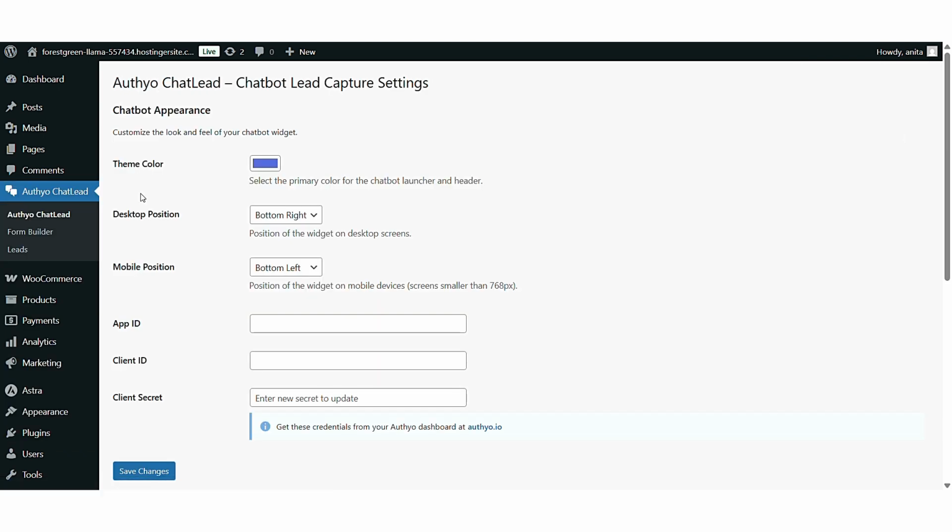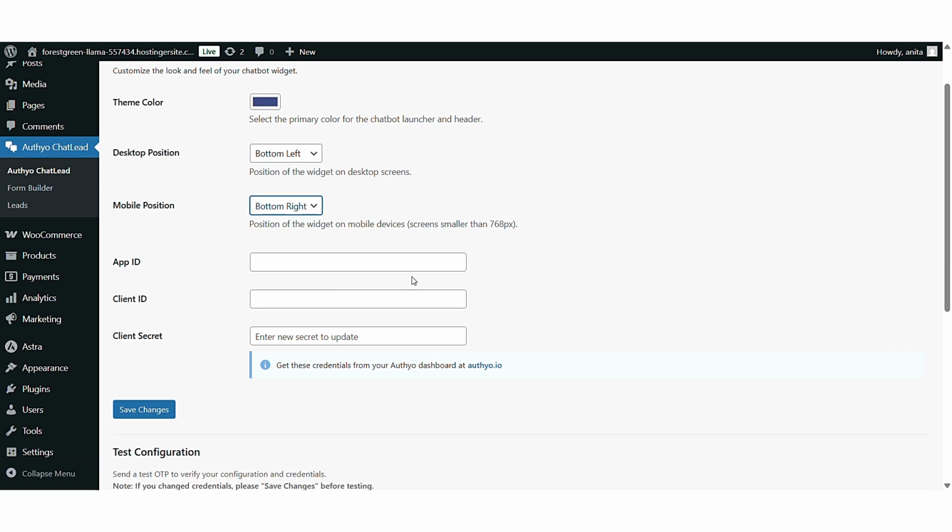Here, you can customize the appearance of your chatbot. Select your preferred theme color. Then choose the desktop position, such as bottom left or bottom right. After that, set the mobile position according to your preference so the chatbot appears correctly on smaller screens.